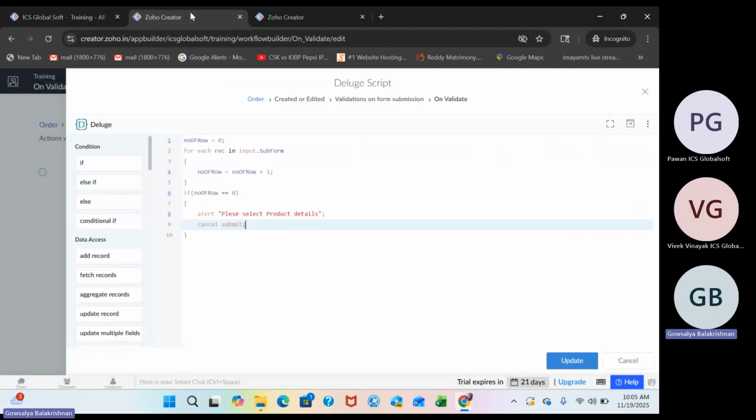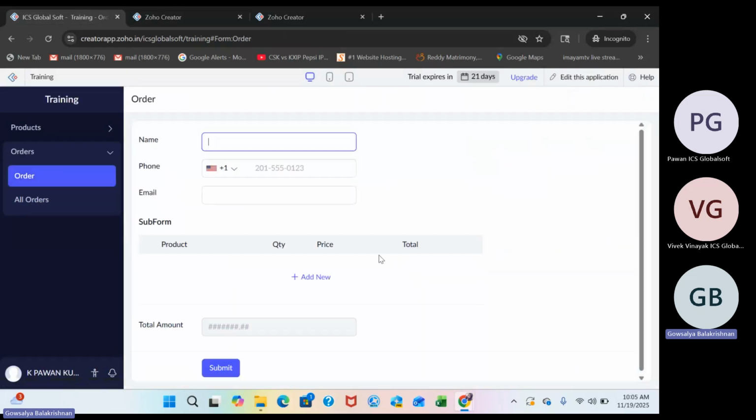So you can write n number of validations. You have to write them in on validate. You can write, for example, that the user should not submit the data without selecting quantity. You can make this mandatory and everything. And then you can define some threshold value for the order form. If the order value is less than 500, you can write a validation. Let's say the client says the order value should be greater than 1000.